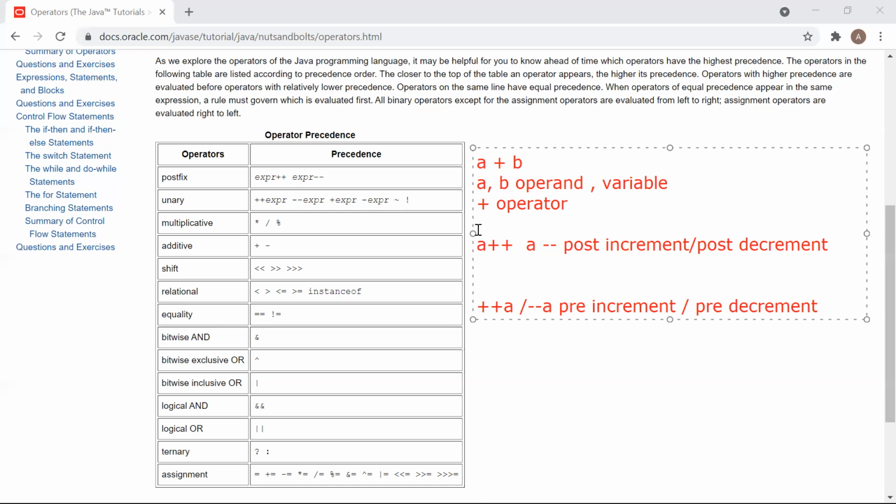For example, suppose here one expression is there. Suppose y is equal to a plus b, and here a is equal to 5 and b is equal to 6. Then what will be the result of y is equal to a plus b? 11, right? Ignore this a now, because this is a post. Post means you are going to use the value of a first, and then you are going to increment.